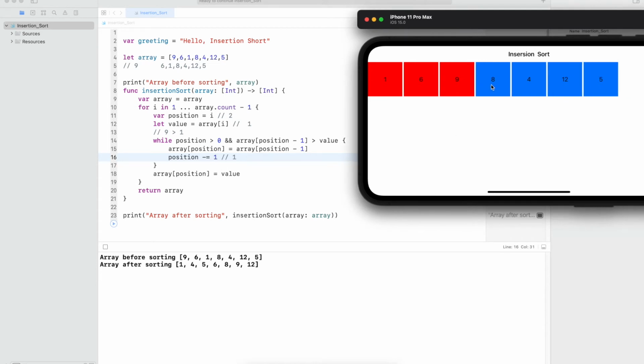Similarly we'll do for 8. So now the i will be 0, 1, 2, 3. Okay, and we'll compare with the 9. So yes, 8 is less than 9, and then we'll compare again, the position will be reduced. We'll compare with 6, since 6 is not greater, the while loop will exit and the position will be 2, and we'll set the value of 8 into this position. So this way the array is sorted till 9.